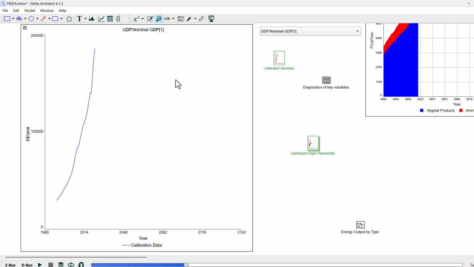With version 4.2, Stella adds parallelization to sensitivity and some types of optimization. While this is all behind the scenes, I wanted to demonstrate, first of all, why it matters, and secondly, some places where things are slightly different. This model is FRIDA, an integrated assessment model. It's open source and available from GitHub.